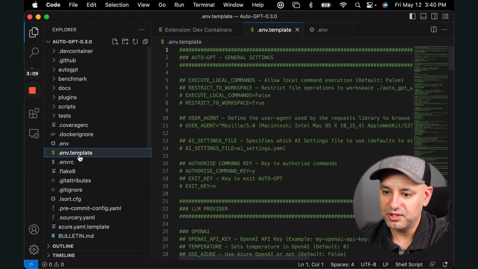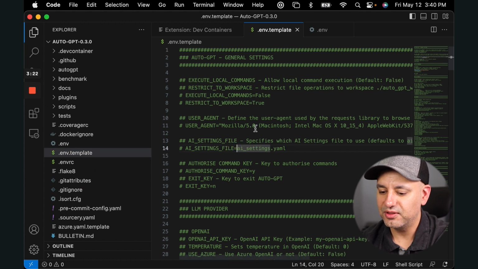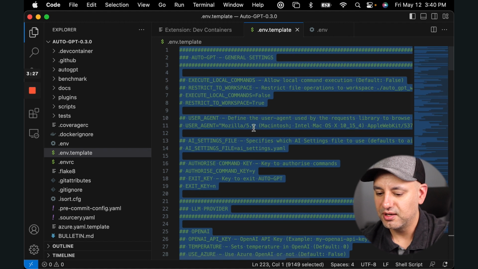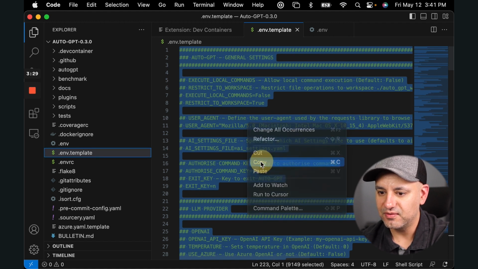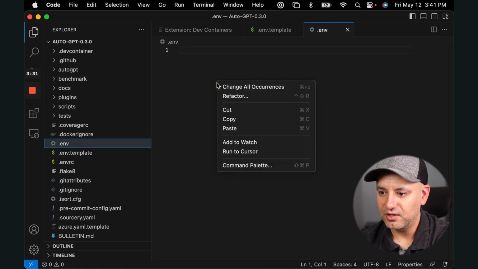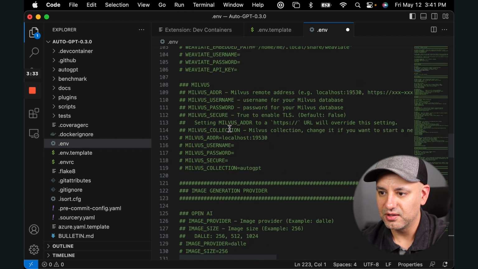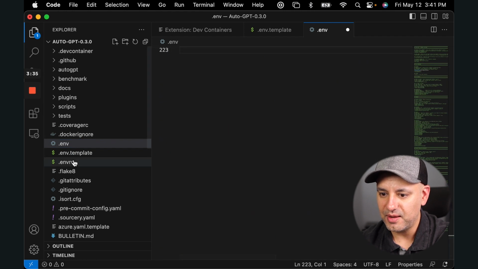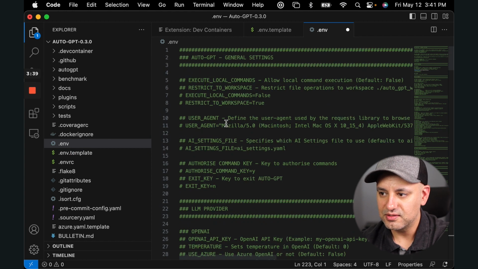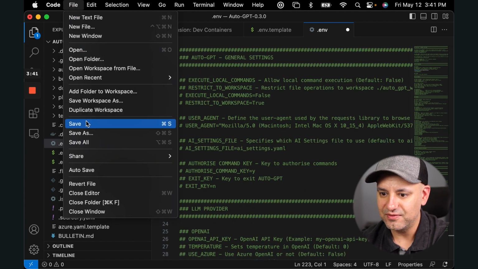And then I can go into this one. So here, just select everything. On the Mac it's Command A, on PC Control A. I'm gonna right click and copy everything. I'll bring it back here and right click and paste everything, okay? So there we go. We just made a copy of this and named it .env. And I'm gonna press File and save this one.